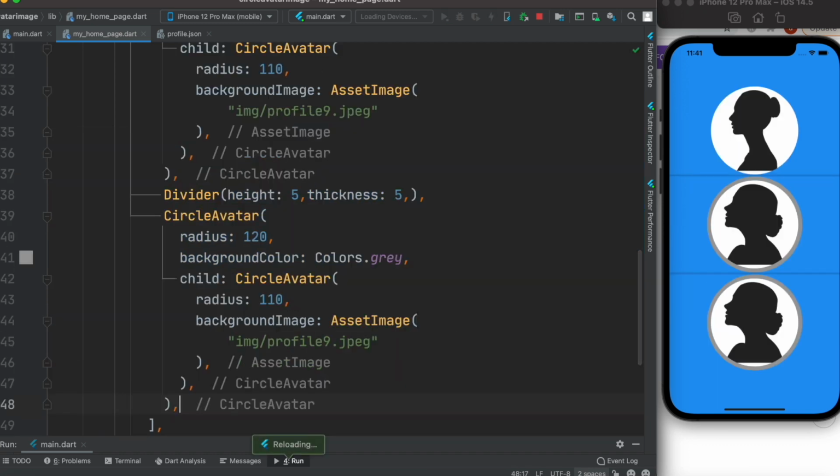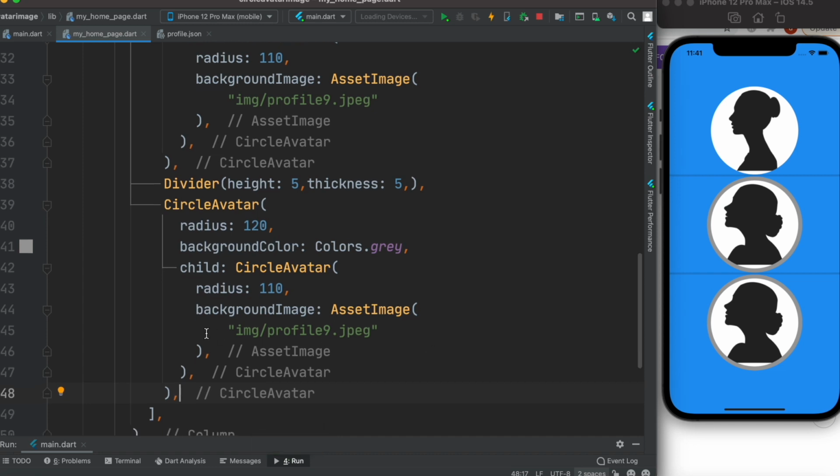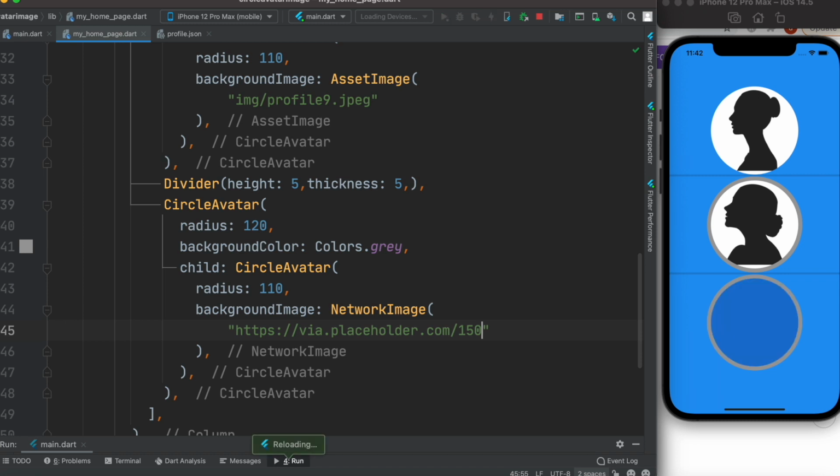Okay, and run it. But now instead of this one over here, we want to use network image. To use network image, you just change asset image, and you will call it network image, and over here you should copy paste an image URL. In my case, I'll use this one. It's a random image from this website. So let's go ahead and save it.